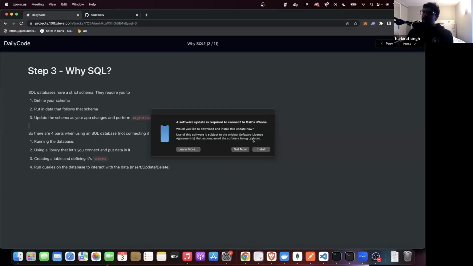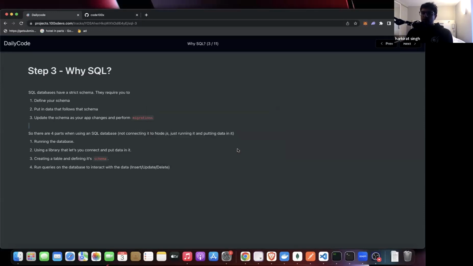The extra thing here compared to MongoDB is whenever schema is changing, you need to tell the server, "हाँ भाई, schema has changed." You need to tell the database that schema has changed. Data shape will now look like this. So there are 4 steps to running an SQL application. Not connecting to Node.js, just running it and putting in data. Assuming you're not yet putting in data using Node.js.